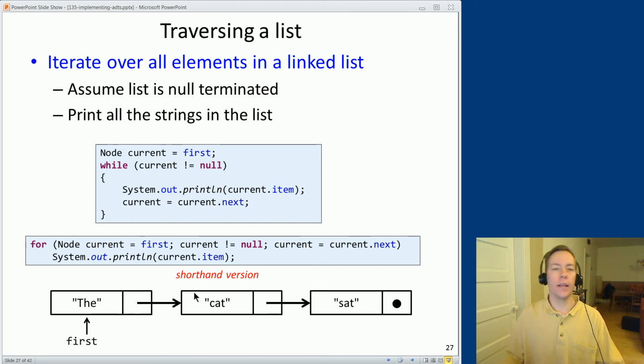All right, and then that second iteration of the loop is going to print cat, and then the third iteration is going to print sat. And when it's on sat, current is then going to be equal to current.next. Well, current.next is null. All right, and that's what causes the while loop to terminate. And in the bottom, you can see there you can also do that with a for loop. All right, and here's the for loop variant, which does exactly the same thing.